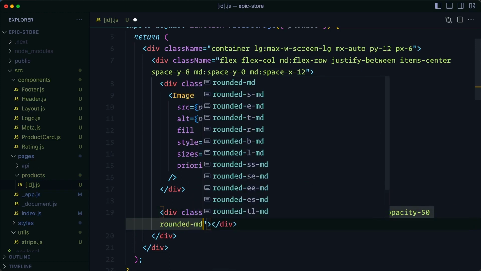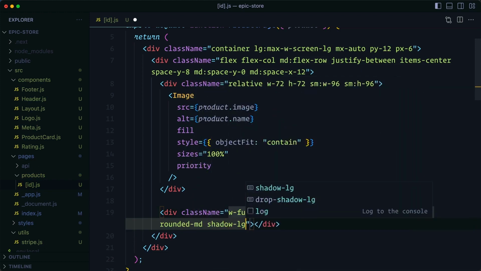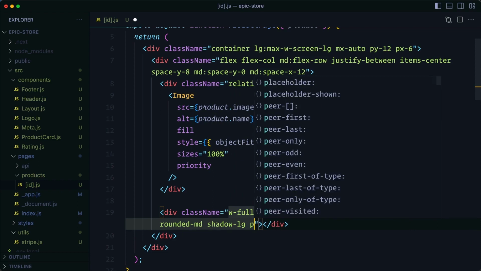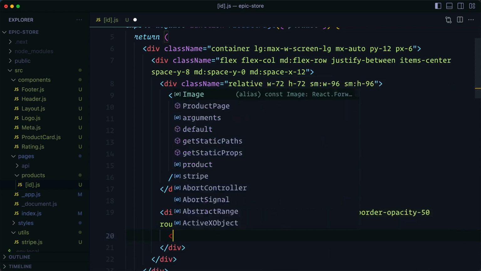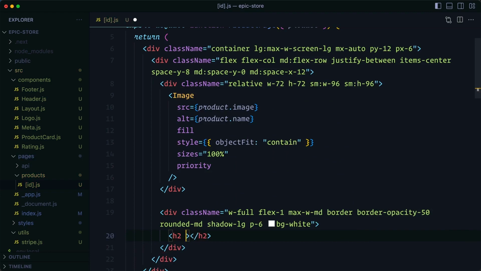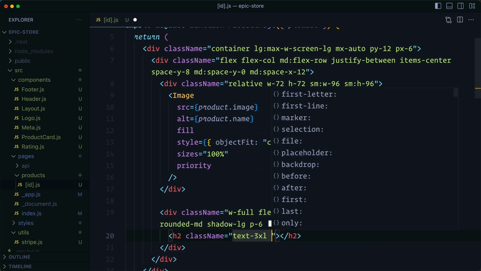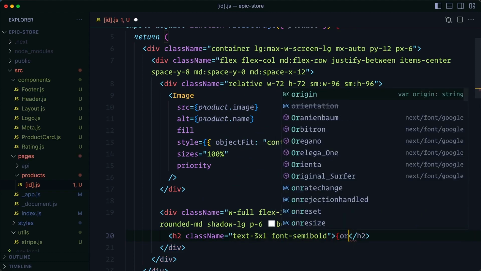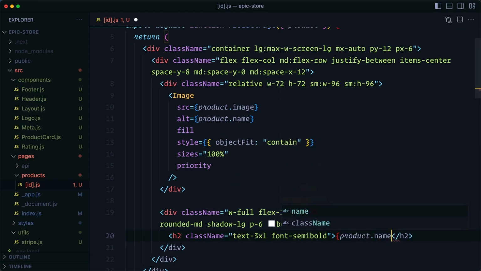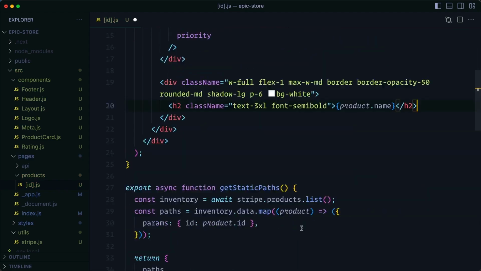We'll round it a little bit with rounded MD, give it a box shadow with shadow large, set its padding to P6, and background will be white. We'll display the name of the product with an H2, and we'll set the classes to text 3XL and font semi-bold. And the product's name will come from product.name.